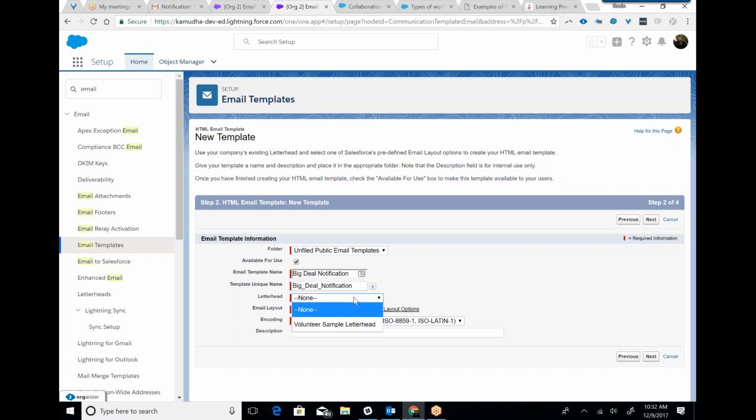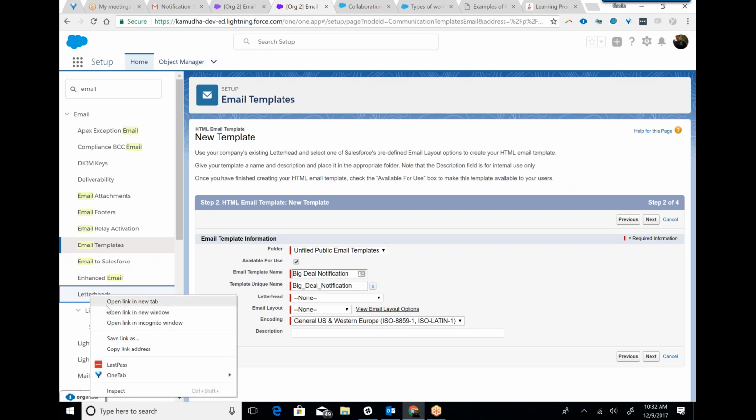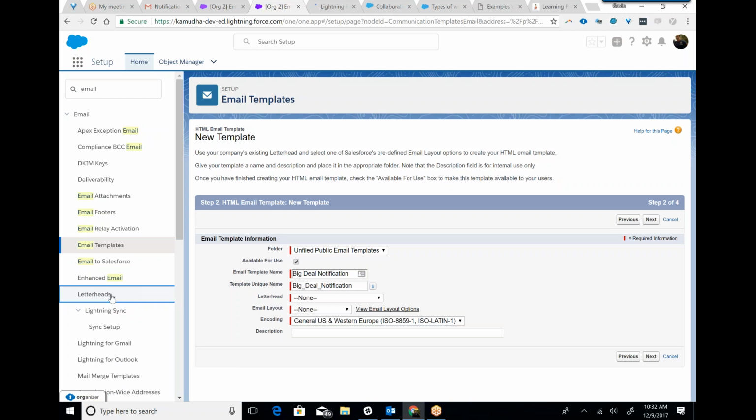And the letterhead. This letterhead is again kind of a template, and it's literally a letterhead. When the email goes out, you want to send it on a particular letterhead, right? You own a company and you want to put a company logo there, and set up your point of contact and contact information there. That's where you can create your letterheads.